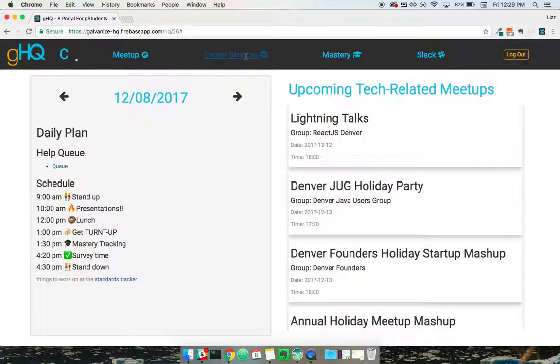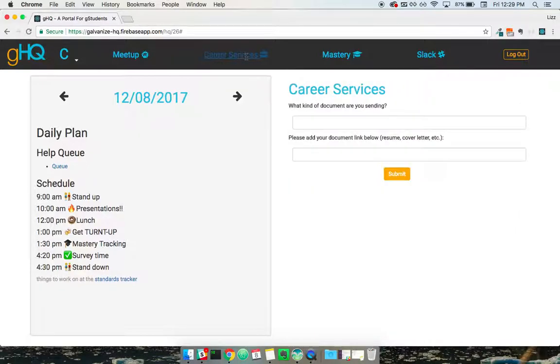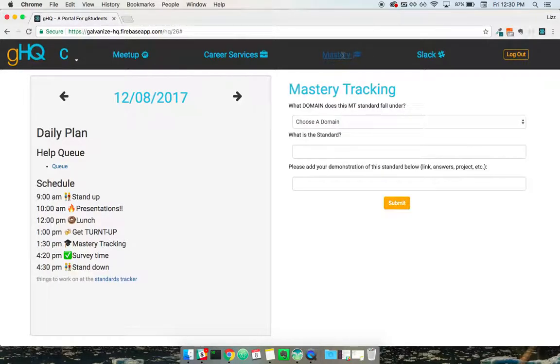Career Services is next. When we click Career Services, this is where we would send a resume or a cover letter to the people at Galvanize who review our resumes and cover letters and help us gain employment. So when we fill this out and add a link maybe to your Google Drive or Dropbox and hit submit, it will send the information to our API, which can be accessed by those people in career services.